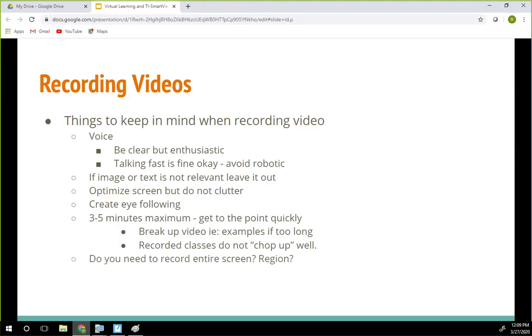Okay? Also, look at the tool that you have. With the Smart Notebook Recorder option, you can select a region of the screen. Do you need to record the entire screen? If not, then select the region and optimize that screen real estate for that video. Okay?